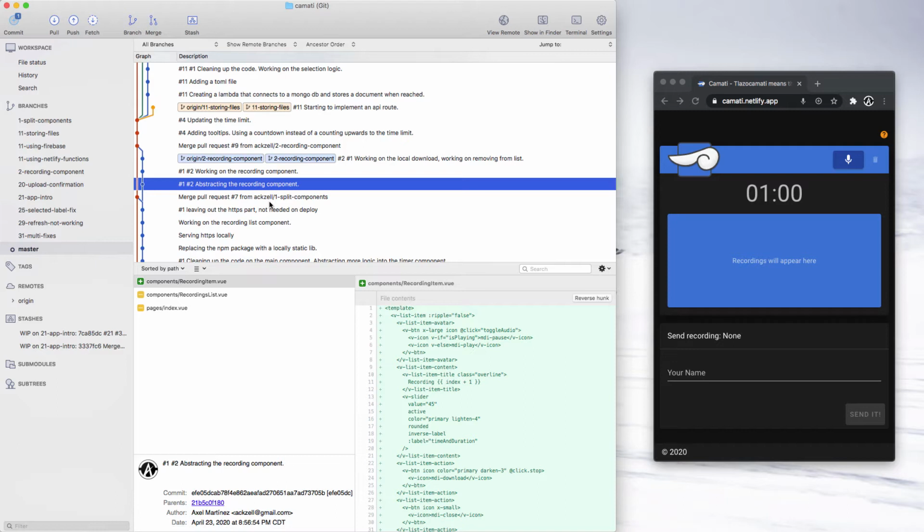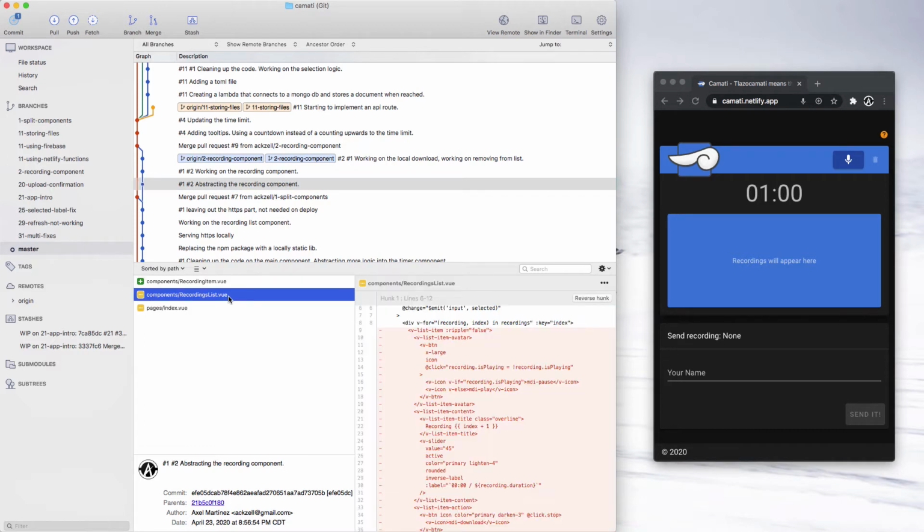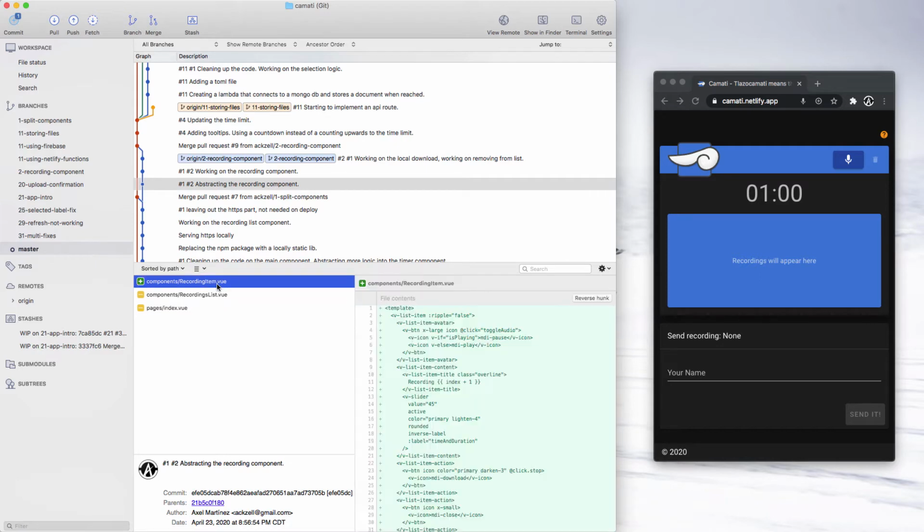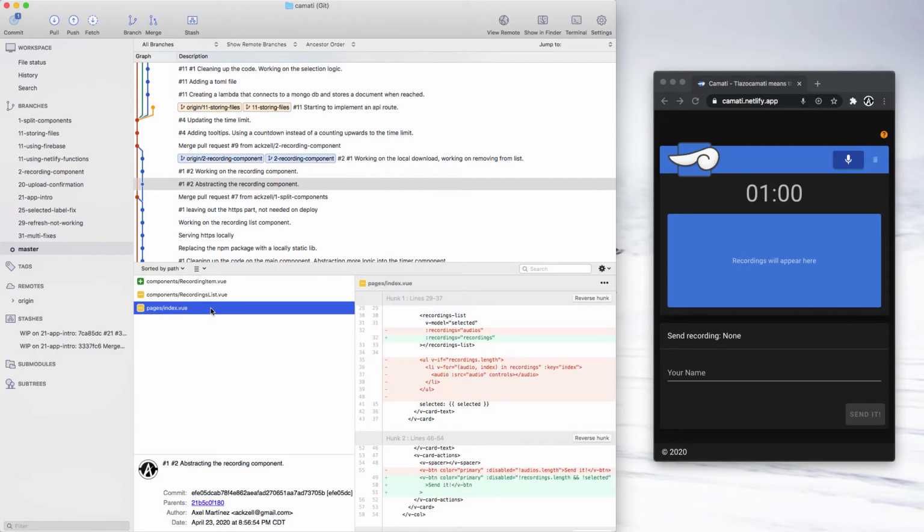So now that I had more ideas of how to split the components, I started creating this recording item as part of this recordings list, passing in data in between the list, kind of like the parent and the children components, or children instances of recording item. And then we have, again, more changes on the main page, so on index.